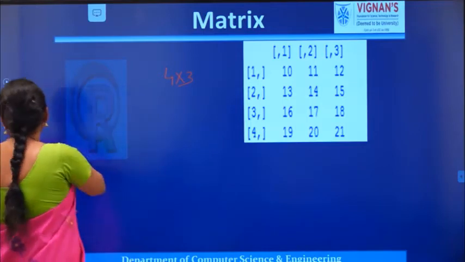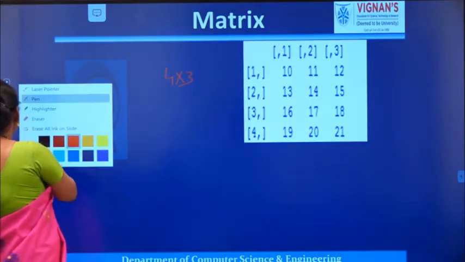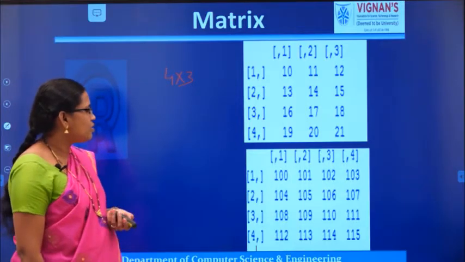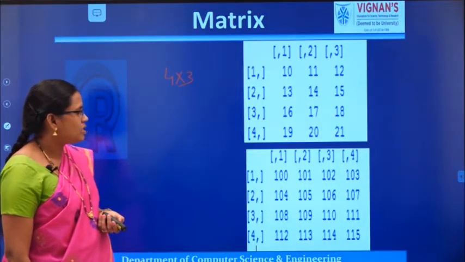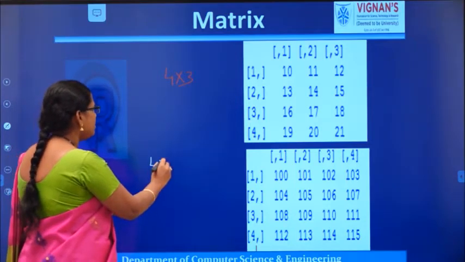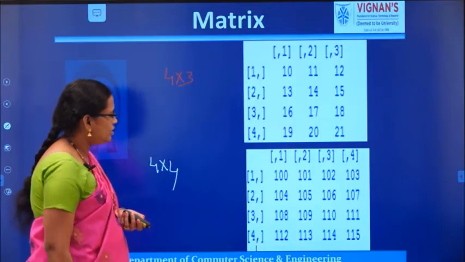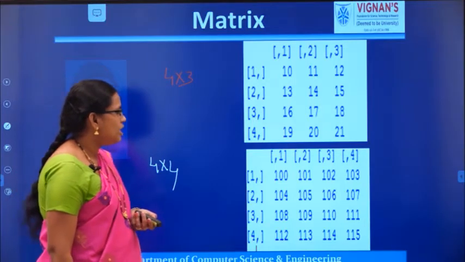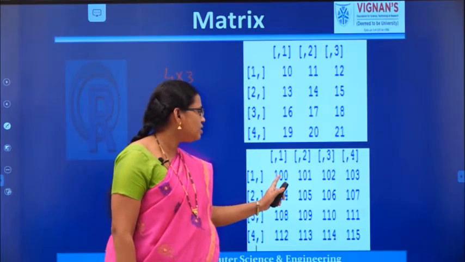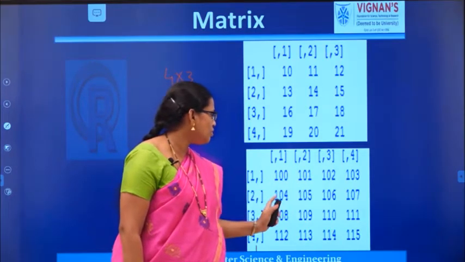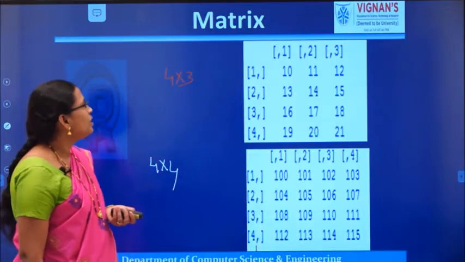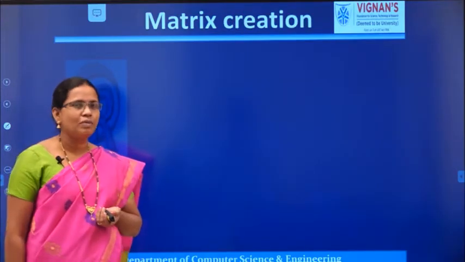Next, let us see some more examples of a matrix. This is another example. What is the size of the matrix here? The size of the matrix is 4 by 4, and it has the elements from 100 to 115. You can observe 100, 101, 102, 103, 104, 105, 106, and so on up to 115. Next, let us see how to create a matrix.